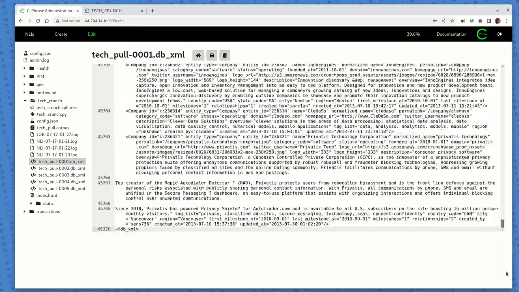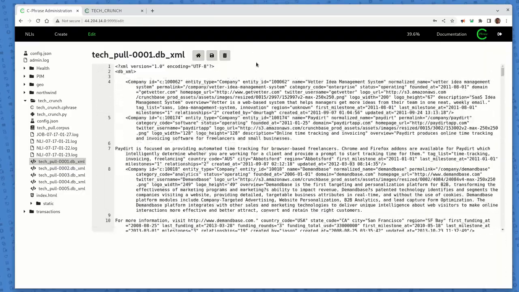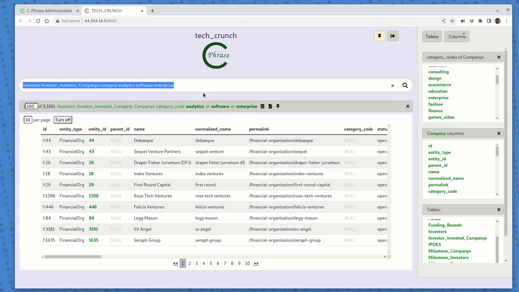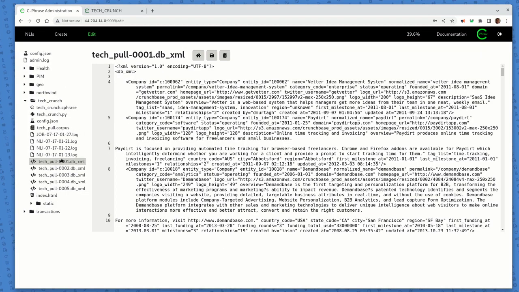All right, so here's an example of one of the files. It just puts it into an XML type format. And so there we have it. Okay, so now if we look at it right here, we have logs, of course, of all these actions and everything.